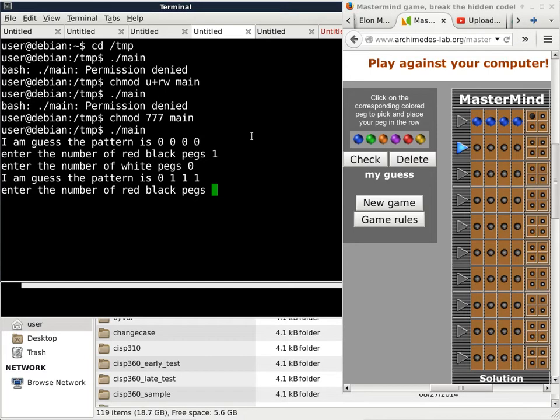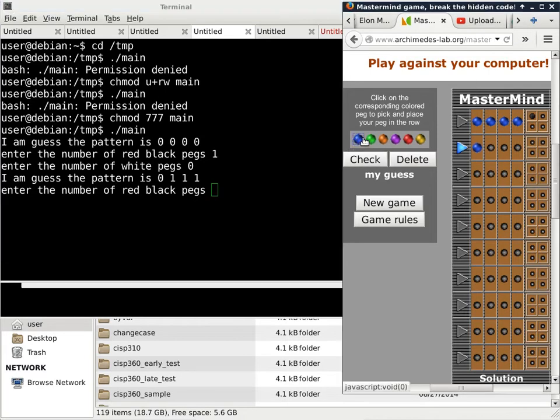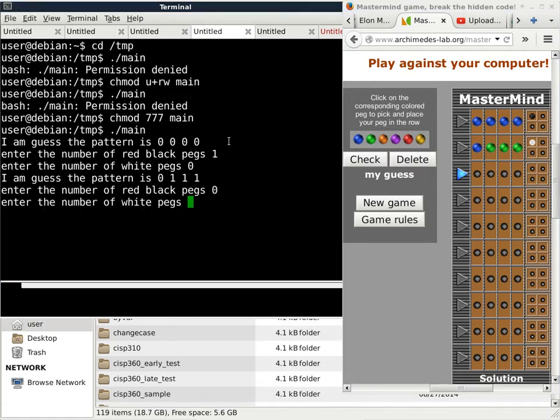Okay. So I have blue, green, green, green. Click check. We have 1 white peg. So we have 0 black pegs and only 1 white peg in this case. And the computer moves on to 2, 0, 1, 1. So far it actually does make sense. The guess coming back from my program does make sense.